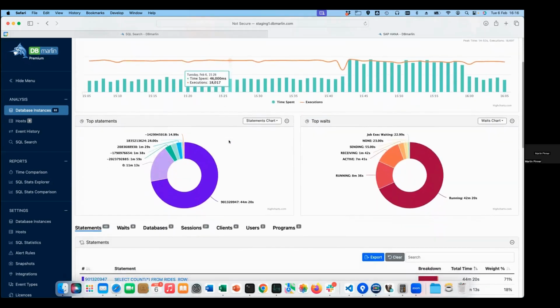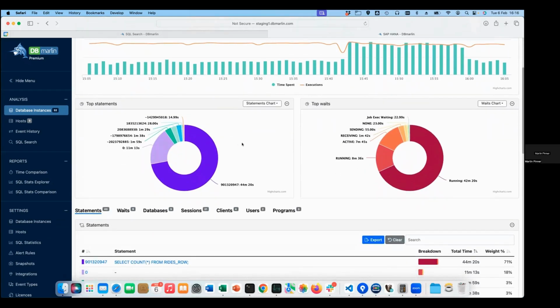If we scroll down a little bit further, we've got some pie charts, donuts, that again give you a sense of proportion. You can see here that nearly three quarters of the time is dominated by the top ranked statement. So that gives you an important clue as to where you could get the most performance gain.